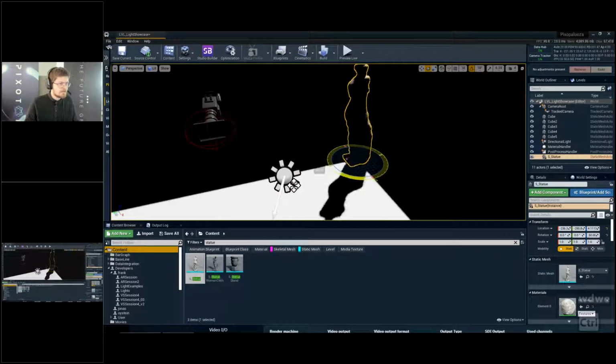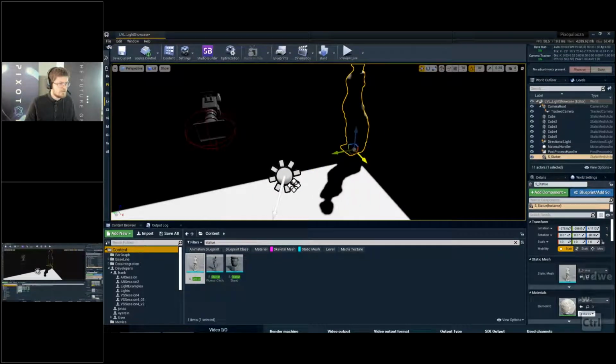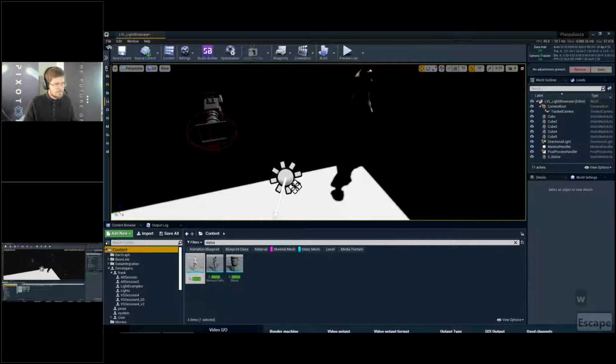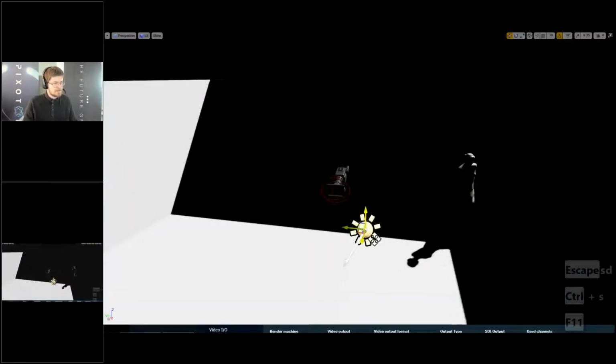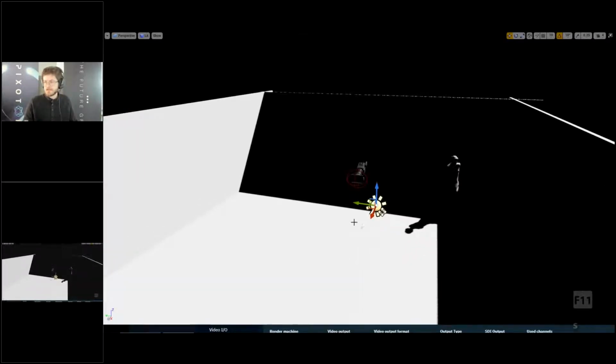Let's put it here halfway in shadow. Okay. Now, what do we have here? We have a virtual set which is currently being lit by a singular directional light, which is set to dynamic.